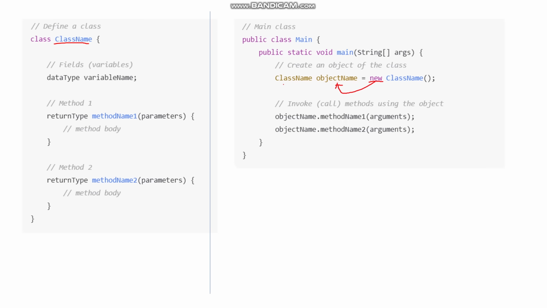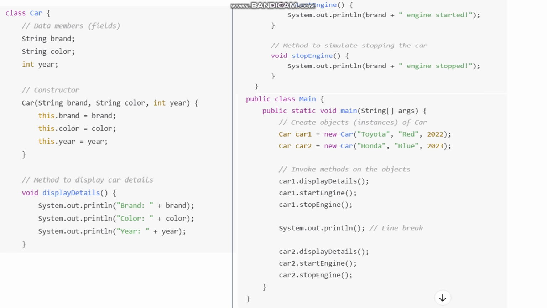To call these methods, we write the object name dot method name 1 with arguments, object name 2 dot method name 2 with arguments. This is the way of creating the class as well as invoking the methods. Right, let's come to the coding point of view.